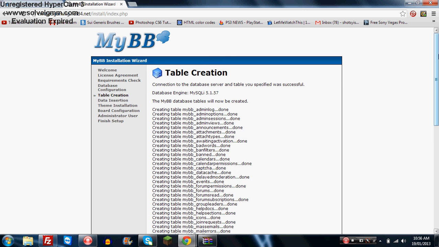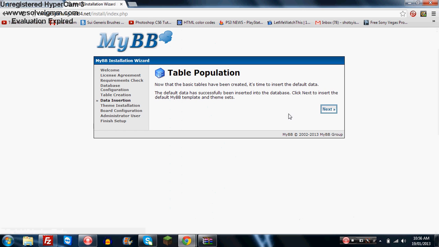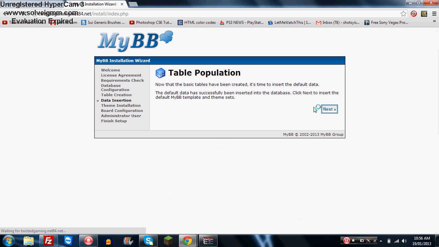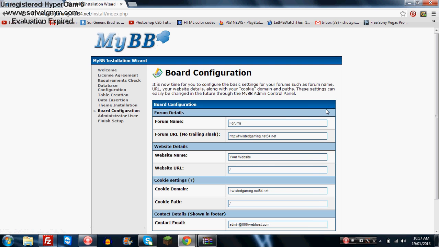Now this is creating all the tables. See, everything's done. Next. Table population. Next. Theme insertion. Next. Board configuration.